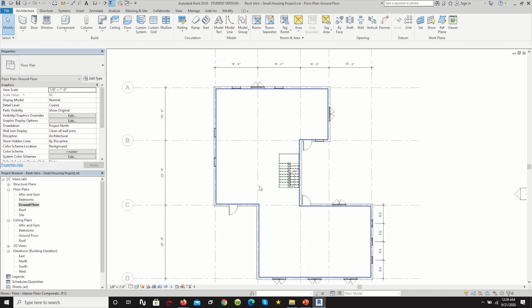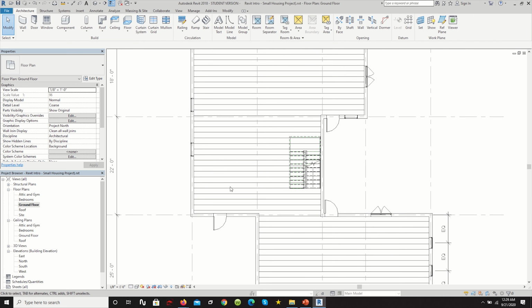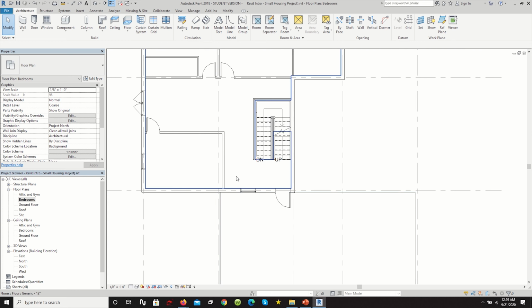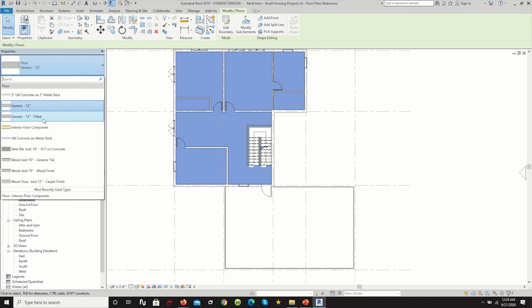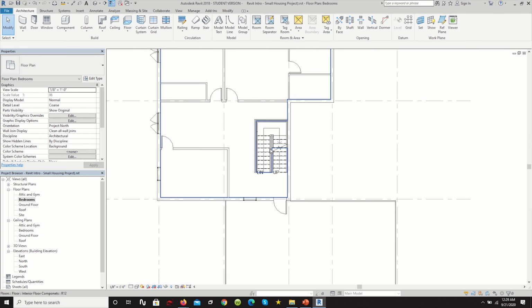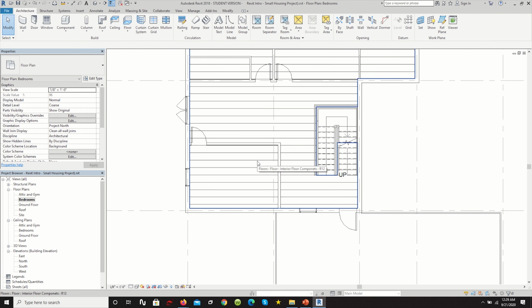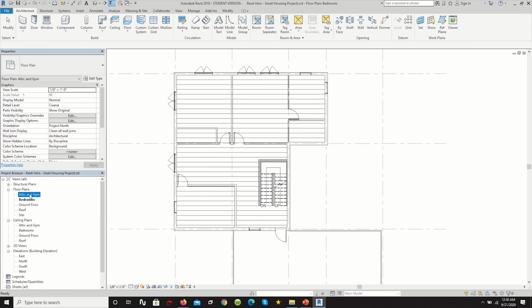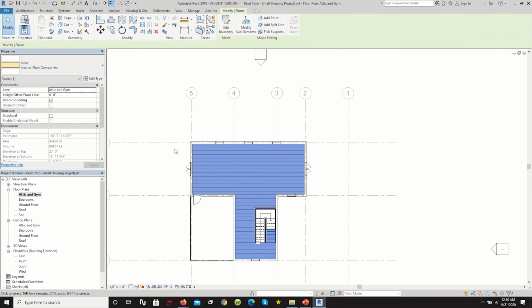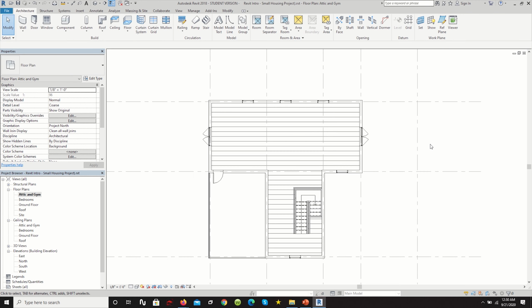And now what we want to do is apply the same type of floor to the upper levels. So let's click on the bedroom level, and we want to click here and apply the same floor type. Let's call it interior floor components. And actually there are a few things we're going to have to do. We're going to have to go back and edit the floor because this is a bathroom floor, so we want the flooring to be a little bit different, but we'll do that in just a second. Let's also add this to the attic. And here we have it, our floor components.